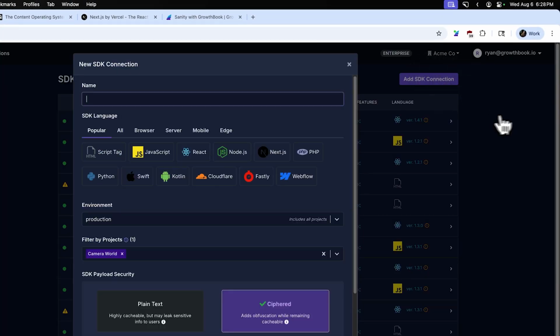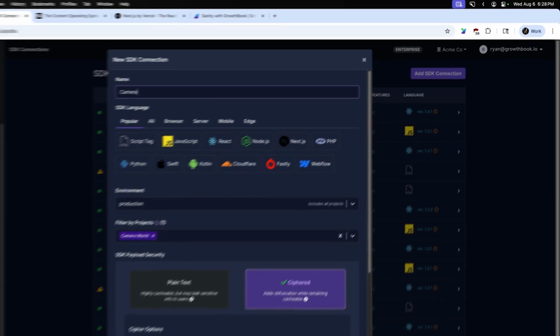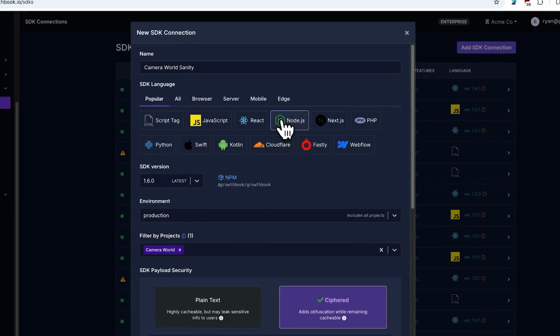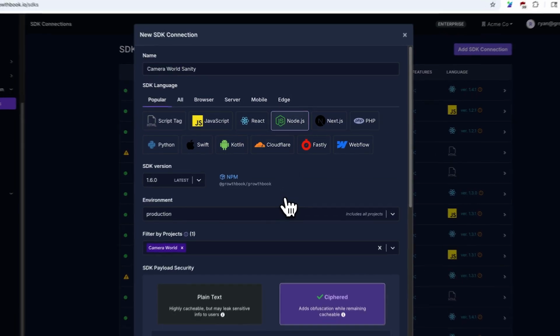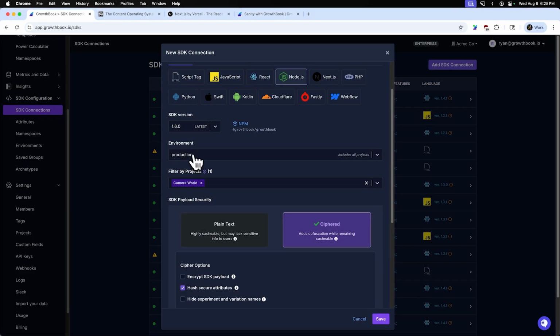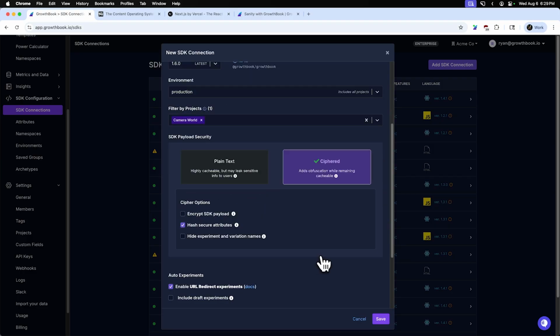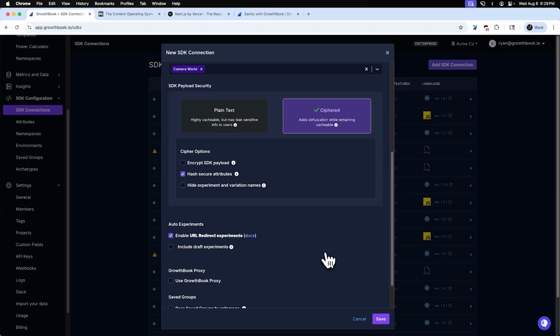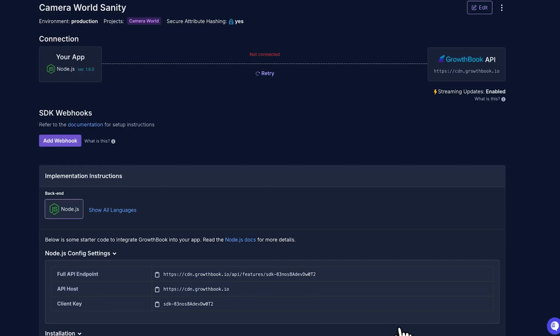I can click Add SDK connection, and I could say Camera World Sanity, or however you want to call it. And I can pick Node.js here. I'm going to have that environment be what I set up in the Sanity config. I have it filtered by project. So you want this all to line up if you are using these things, to make sure that it all matches. And then you can leave everything else to be the defaults and then click Save.